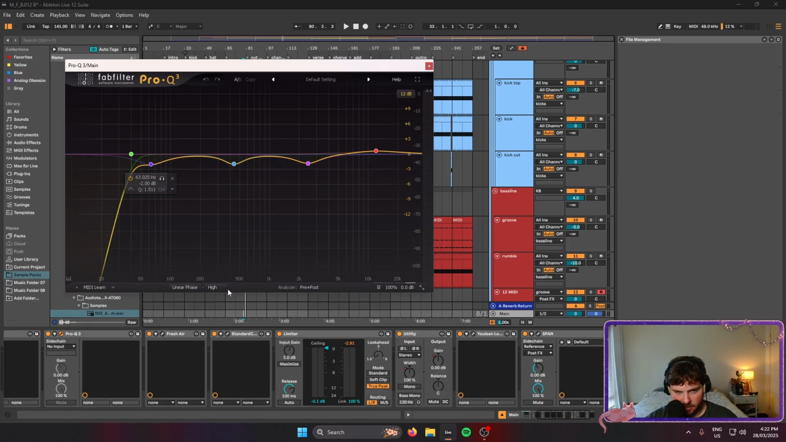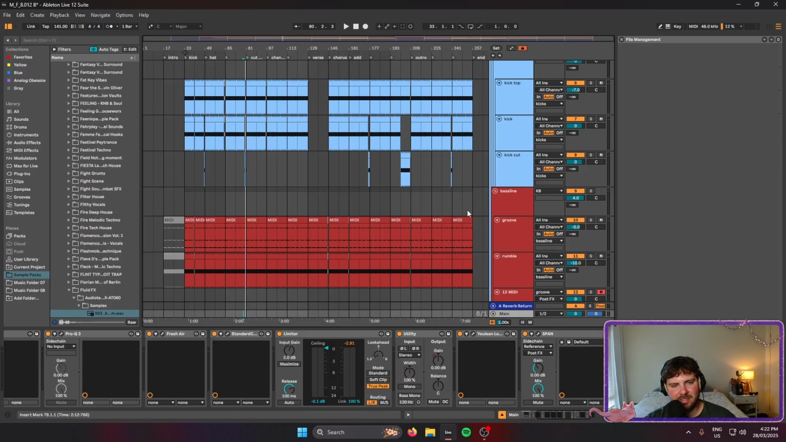I'll do some cuts, linear phase on so that it doesn't change the sound. And then I'll pull down on certain frequencies, push up, not by much, only by 1 or 2 dB, just to shape it a bit better. And that's the final product.